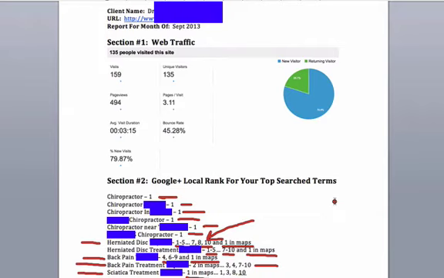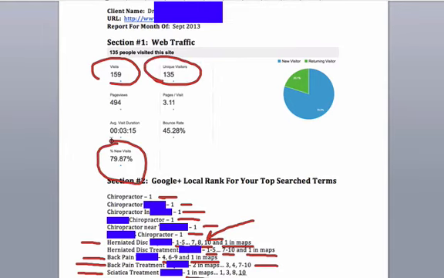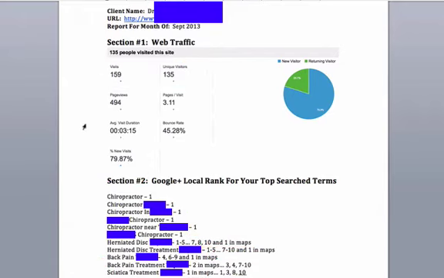Now, again, these are visitors. You see that? Again, that's total visits. These are unique visitors. You see all these stats, but those are just rankings and visitors. What do you really want out of this deal? Because that doesn't do anything.